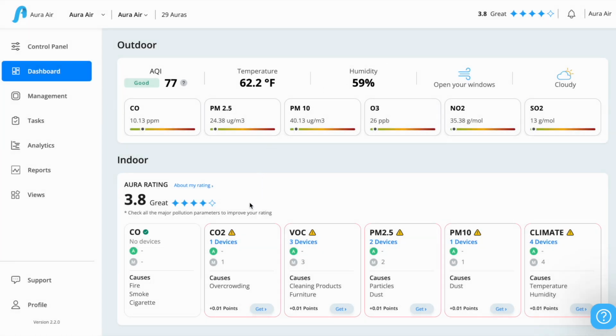unique Aura score. Underneath, we have our pollutants, our CO, CO2, VOC, PM 2.5 and 10, and climate. Below, you can see some of the causes that may cause one of these pollutants to rise, such as for VOCs, cleaning products, or furniture.